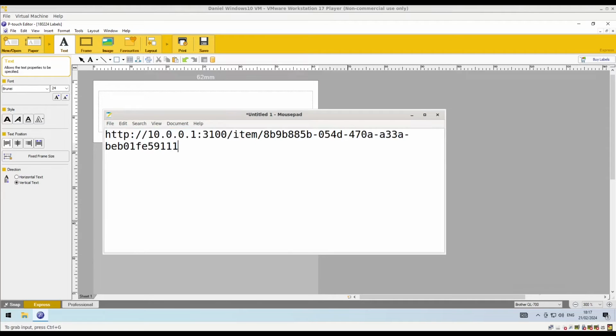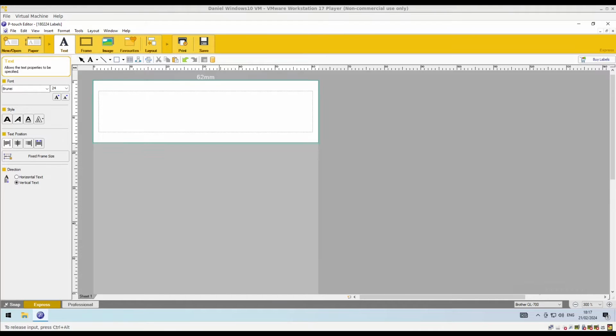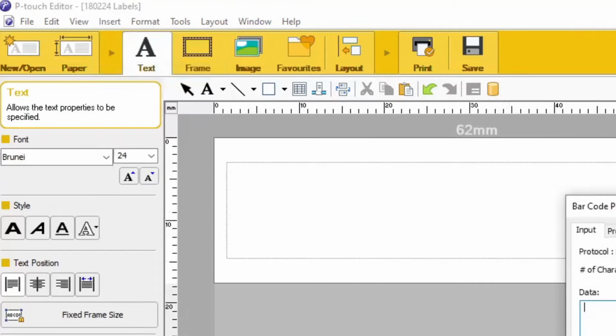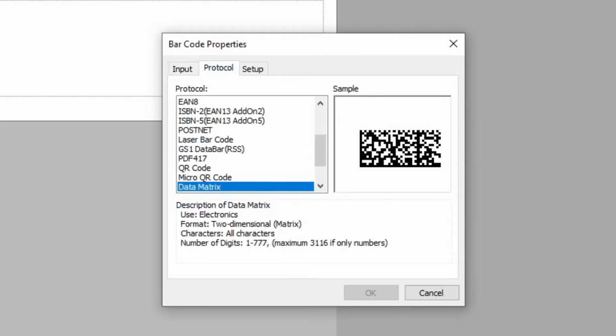So what I did here is I pasted a URL of an item in my inventory manager. I'm using Homebox Inventory Manager. It's great. So I'm just going to copy that onto the clipboard. Now what you want to do is go into Insert and then go into Barcode. And what you want to do here is firstly choose your symbology.